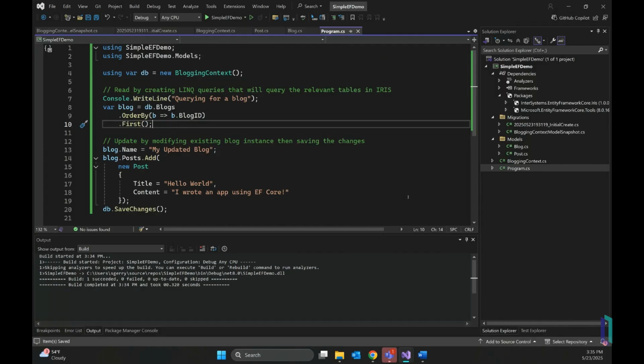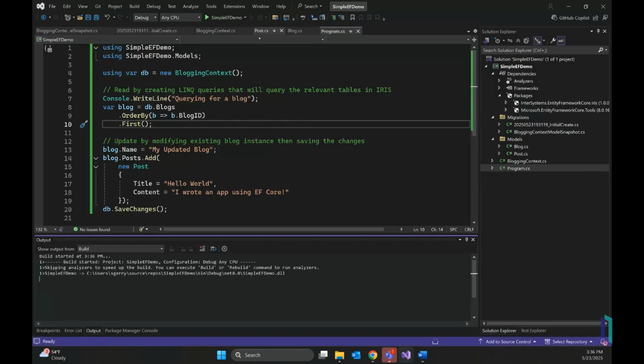So to query for a blog, we are using LINQ queries that will take the blogs table and get the first element when ordered by blog ID. Then we are updating the blog. First, we are changing the name, and then we are creating a new post and adding it to the blog's list of posts. Then finally, we're saving the changes to make sure that these get persisted in IRIS. So let's run this.